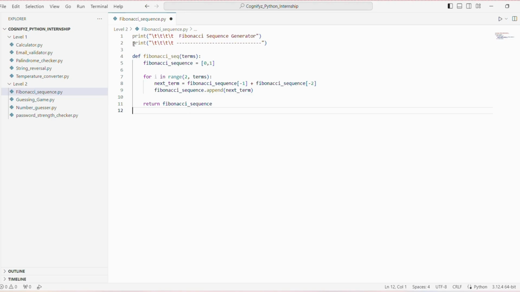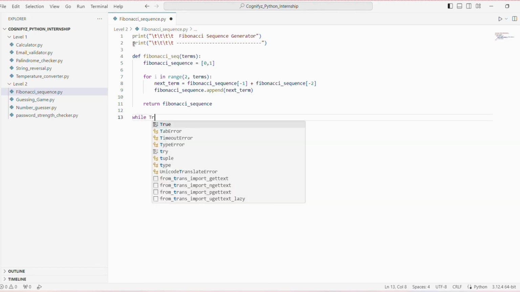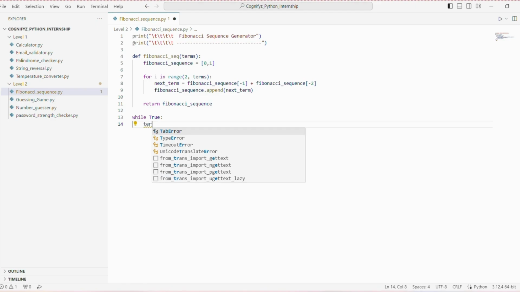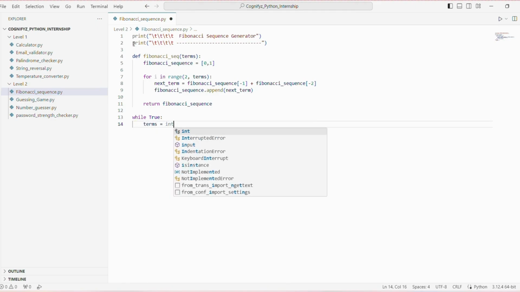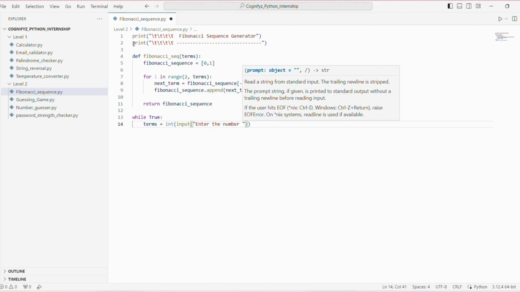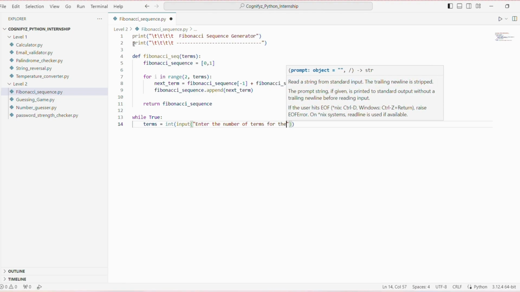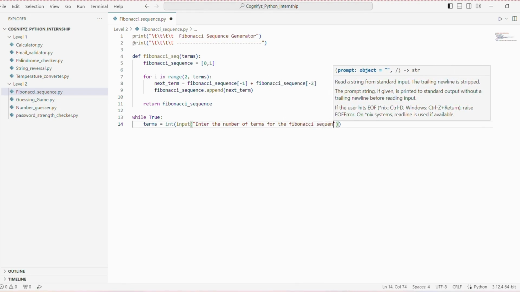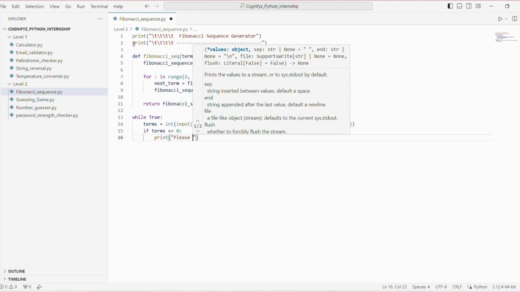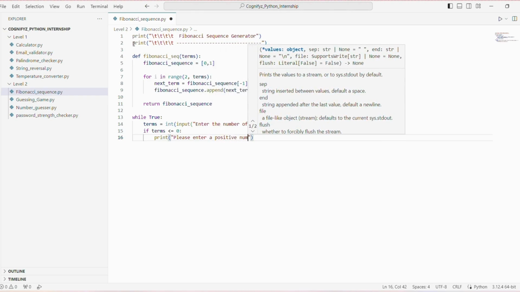Next, we use a while True loop to repeatedly prompt the user to enter the number of terms they want in the Fibonacci sequence. Inside the loop, we first check if terms is less than or equal to 0. If so, we prompt the user to enter a positive number and continue the loop to ask again.